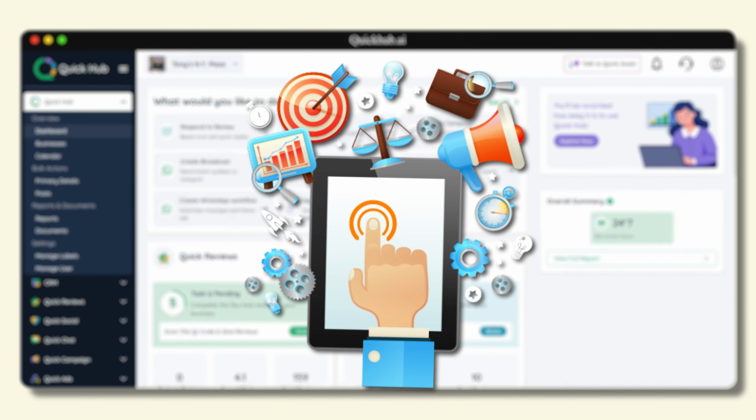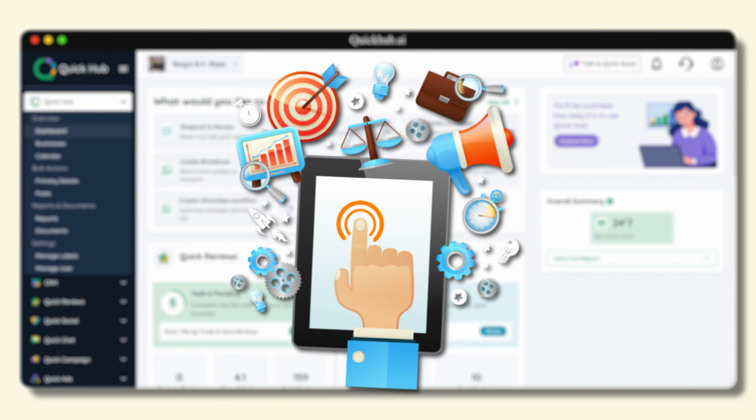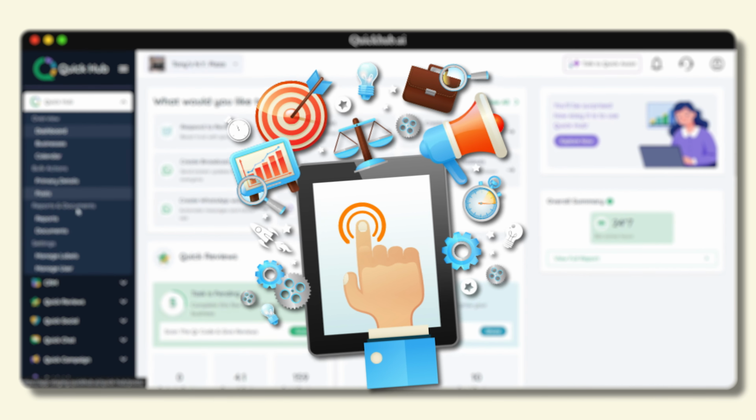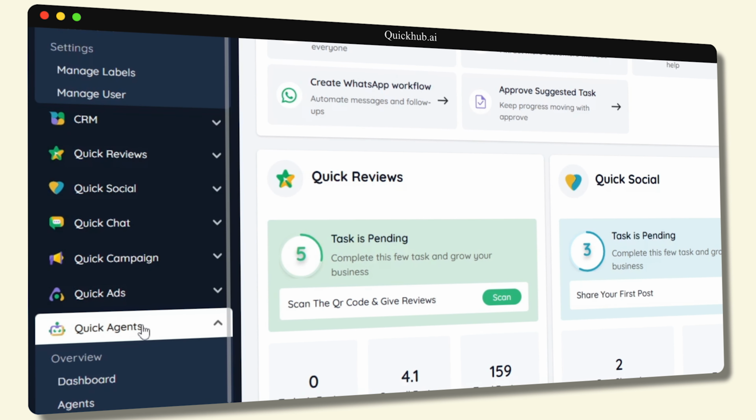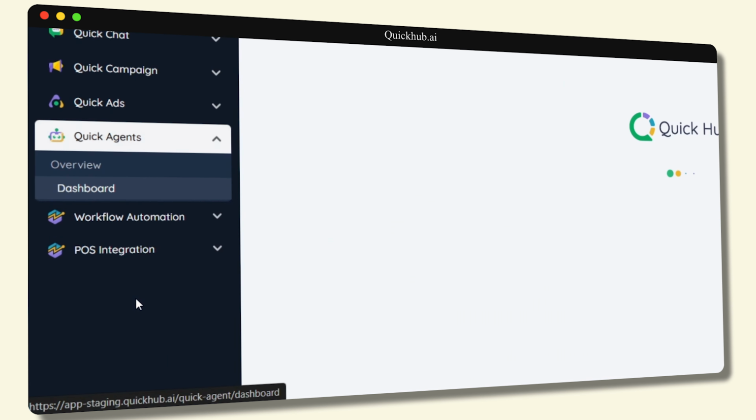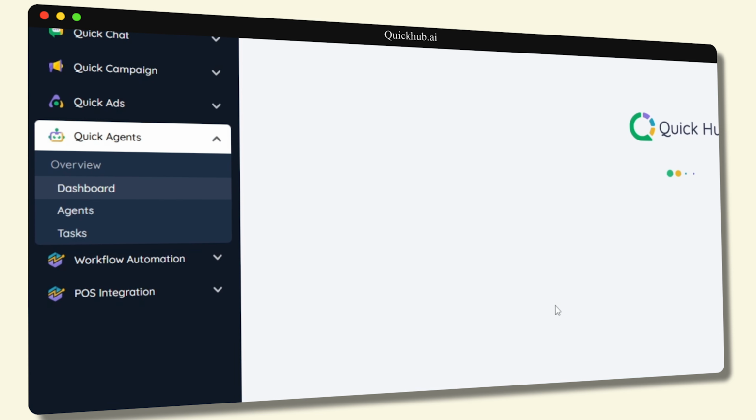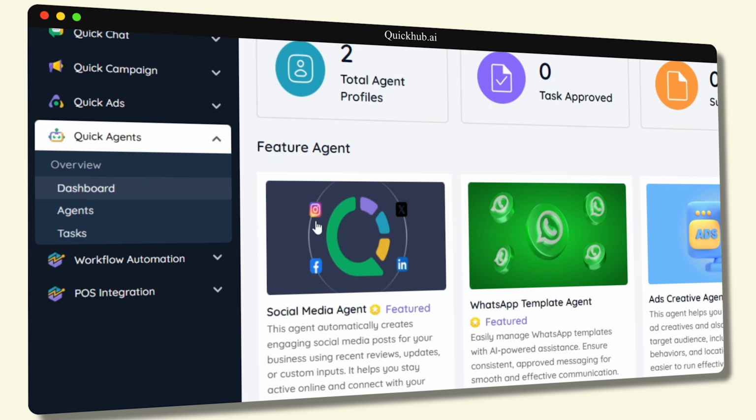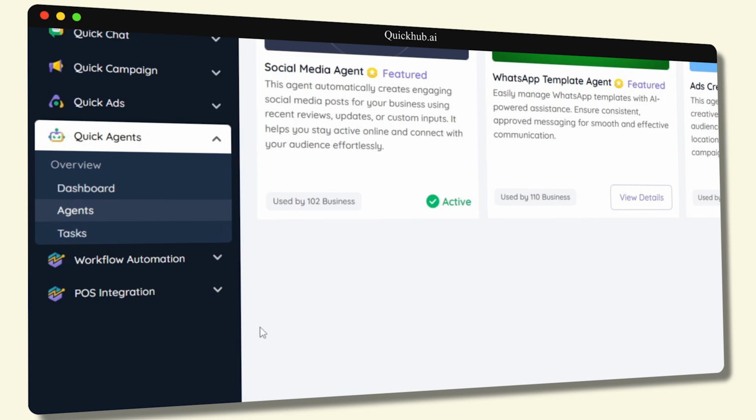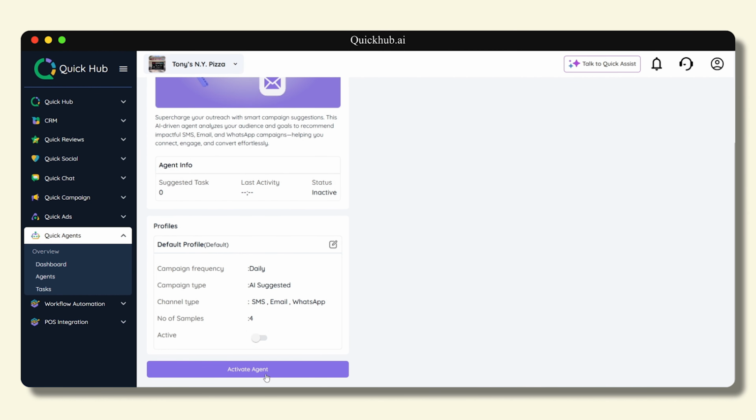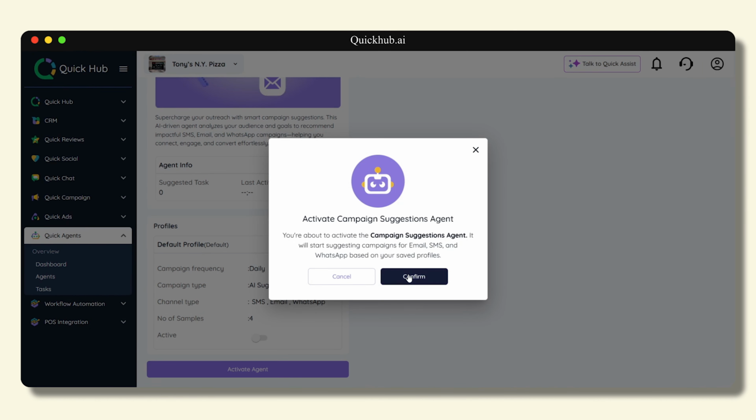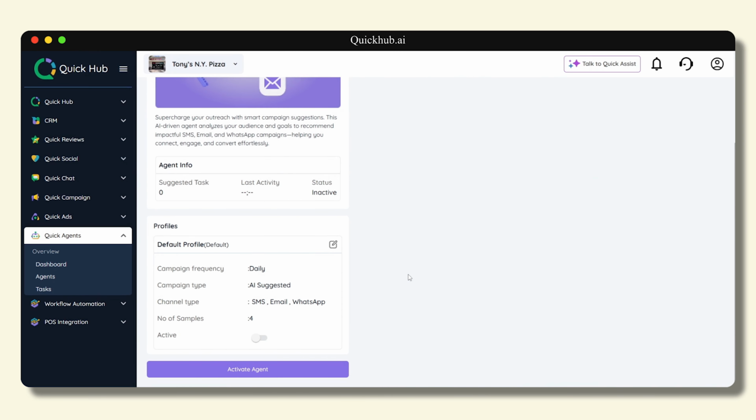You want smart campaign ideas tailored to your audience? Let's set up the Campaign Suggestions agent. From the Quick Hub dashboard, open Quick Agents, then the dashboard. Go to Agents and select Campaign Suggestions agent. Click Activate Agent, then confirm to enable it.